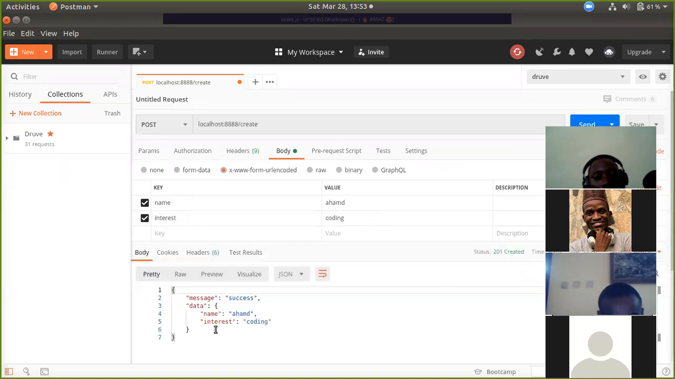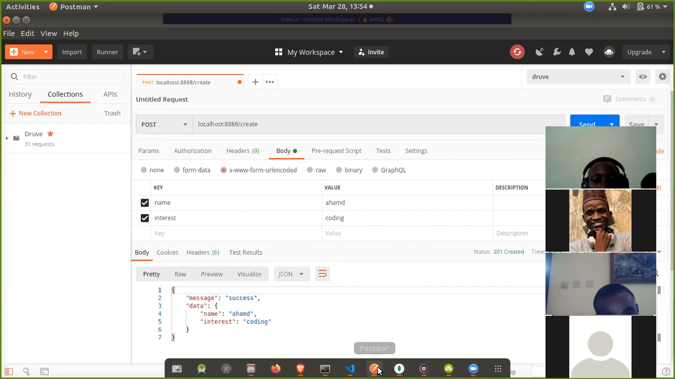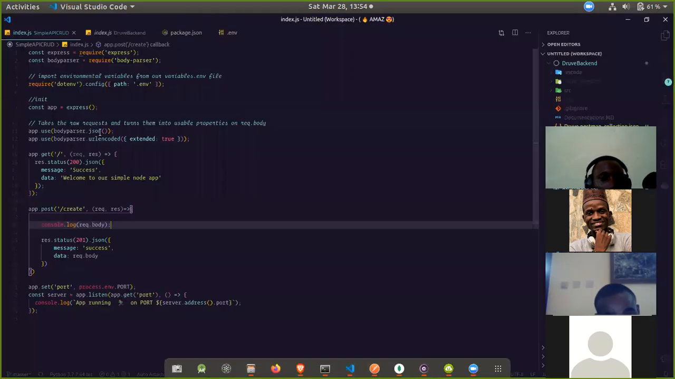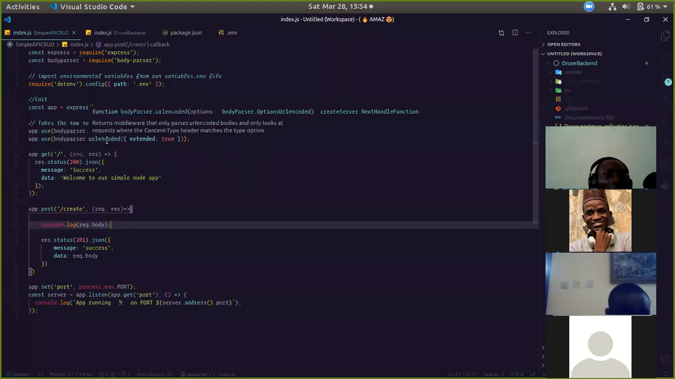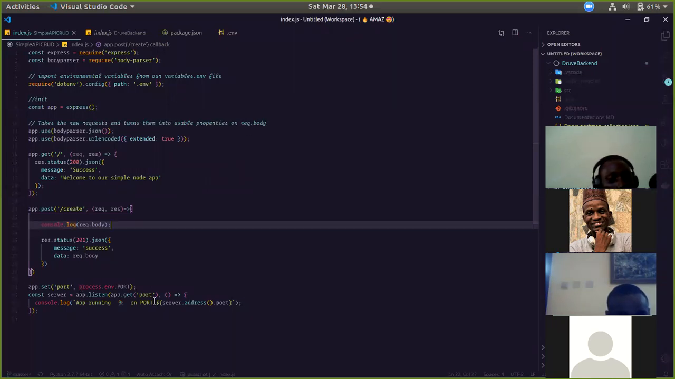Okay, yeah, and we have our data back. So I think you always have to use this, if you're configuring this one. If you see here, we have form URL encoded. If you check the body parser here, that's the same thing I'm passing, body parser dot URL encoded. So I think that's the issue we have here. So we're able to do get and post.